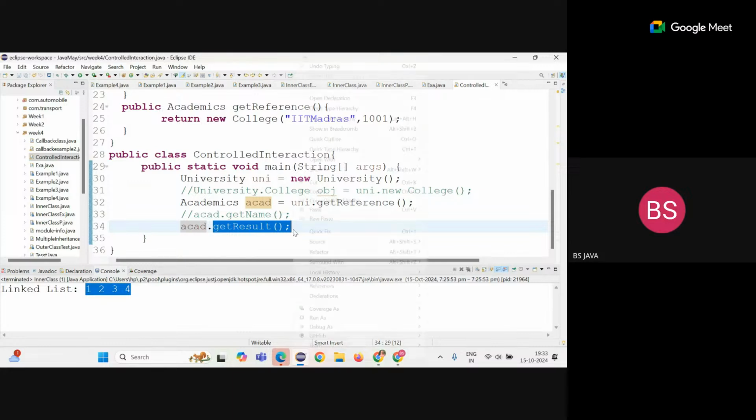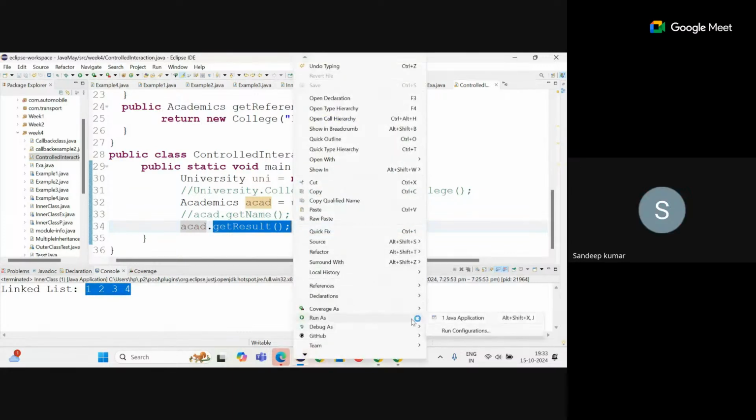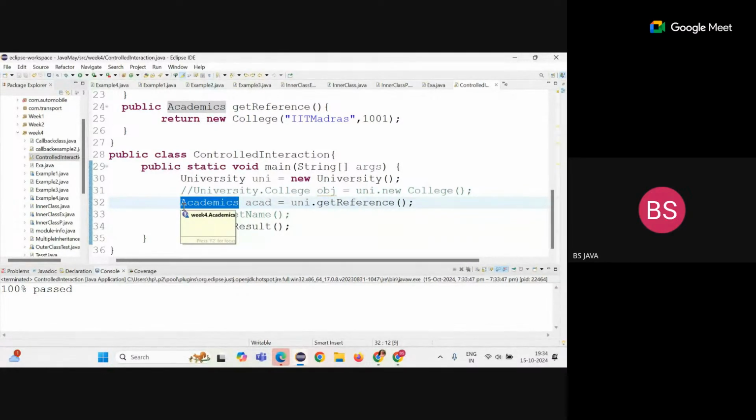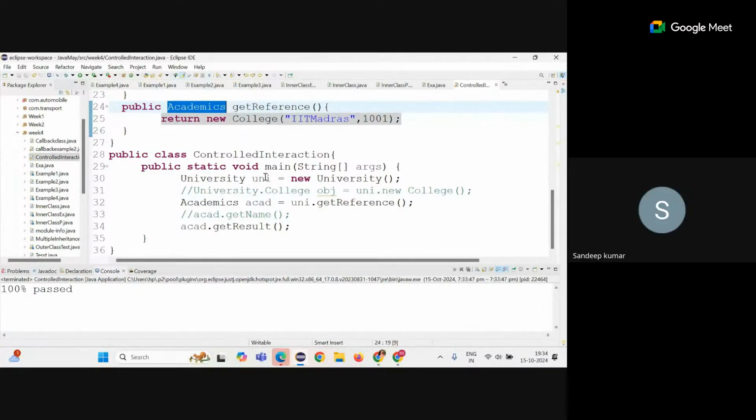Are you getting it? Ma'am, here, can we give the college reference to ACAD? Here we cannot change this to college, right? No, we can't do that. But here we can change. This is fine because it's inside the class university. After changing there, we can do.